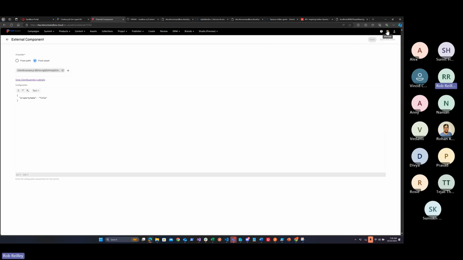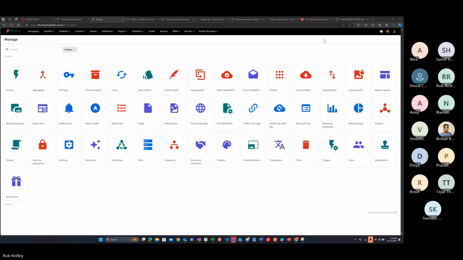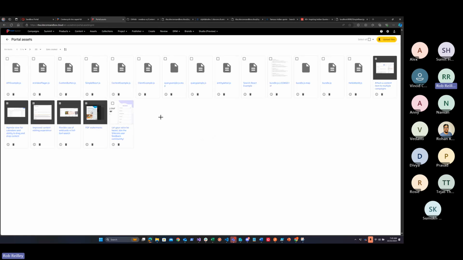Let me go back to where you load these assets. So we have the link asset. That one we can do directly on the page. We just create an external component and then we add that. But if we wanted to do an asset that's hosted in the Content Hub, we would upload it here. So I have a bunch in here right now, and they're all from the examples.